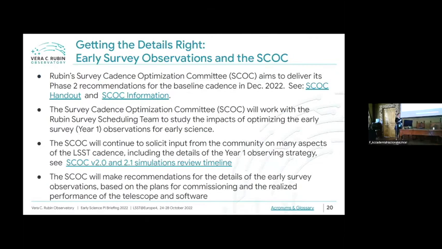Okay, I just covered that. All right. So one of the questions that we've had in the past, and I wanted to clarify, is: will the early science program do anything that is different to what the Survey Cadence Optimization Committee has recommended in its baseline strategy? The answer is no, we won't.